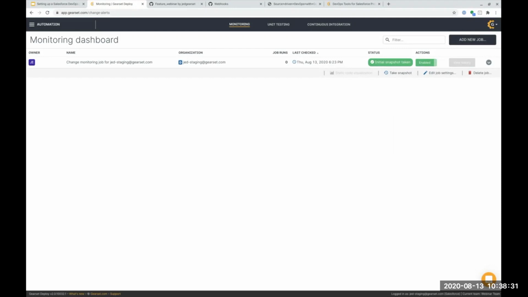Another use case might be I've added a hotfix directly to my staging environment. I can then deploy those changes that I've made directly in staging back through to my dev org, just so I can do some further testing and some further work on those changes.